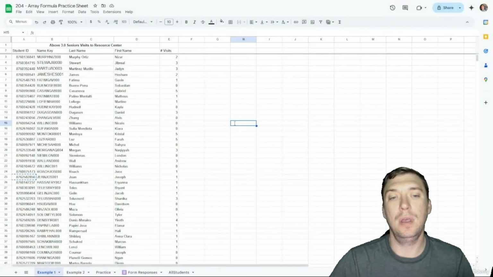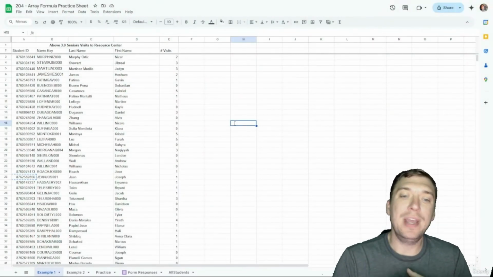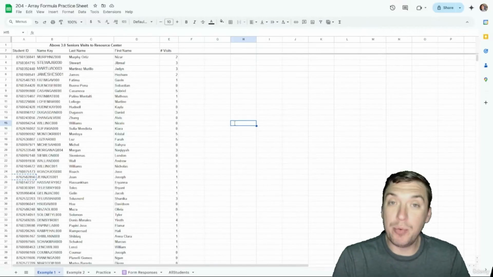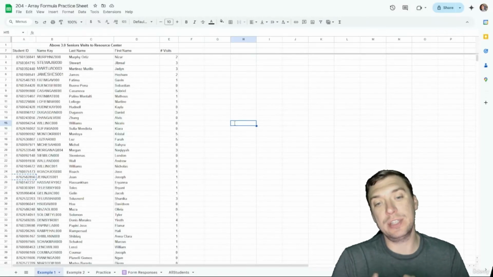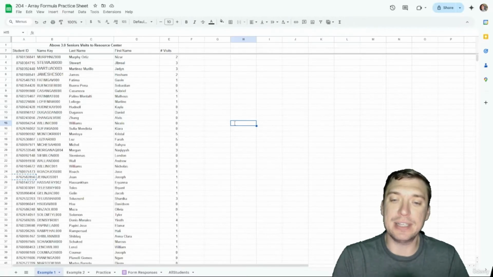Before we get to the actual formulas for this lesson, we're going to talk about why we would use this formula. So let's go on over to our practice sheet and take a look. On example 1, we have a table of seniors with over a 3.0 GPA and how many visits they have each made to our resource center from a sign-up sheet we've used in the last couple lessons.